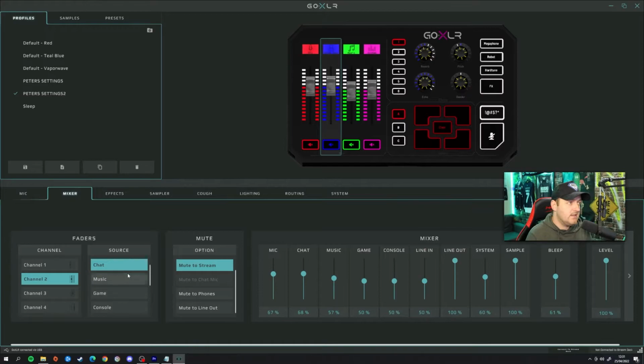Channel 2, the chat channel for me. I have got my mute option. So when I press it once, you're seeing the button change on the screen there. I was just making sure you could see. When you press that button, that will mute my chat to my stream. So if I'm talking to my stream and all my friends are talking, and I don't want the stream to hear my friends, I can just press that button once. That mutes my friends to stream.